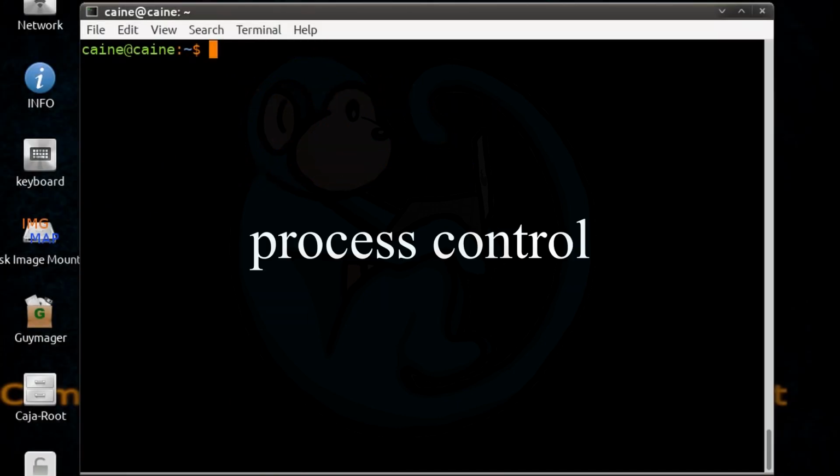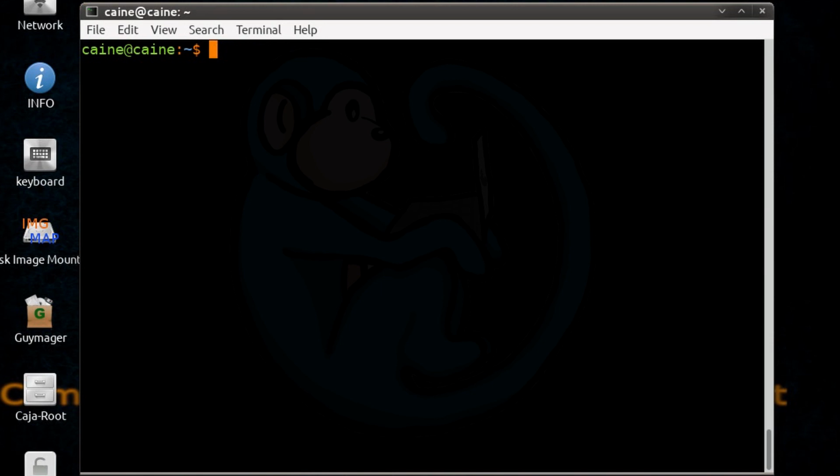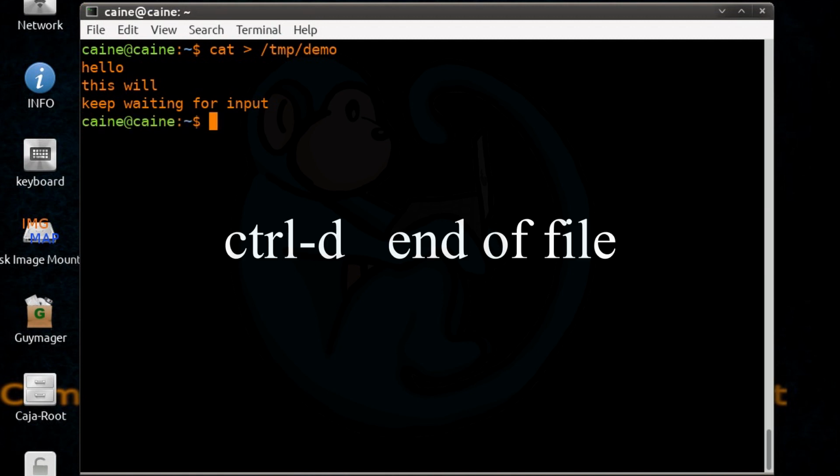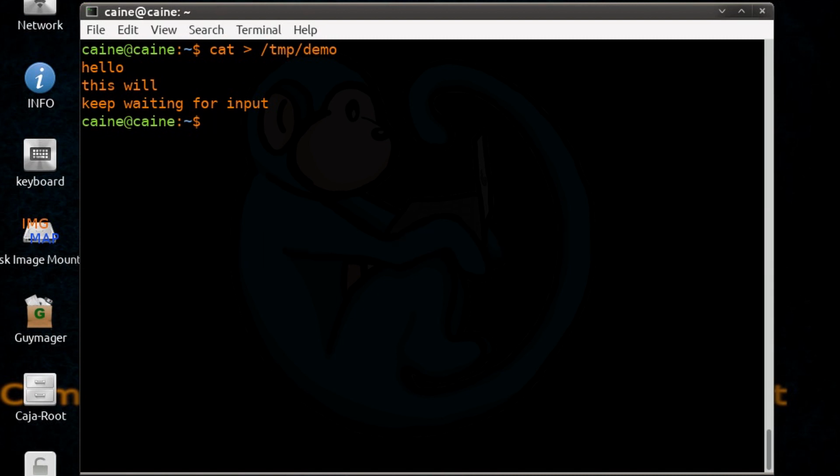This next group is what I call process control. Let's do cat, redirect the output into /temp/demo. What this command is doing is that it's waiting for input. And as we type, that input is redirected into the file /temp/demo. When we are done, we can hit Ctrl D to send the end of file command to close that program.